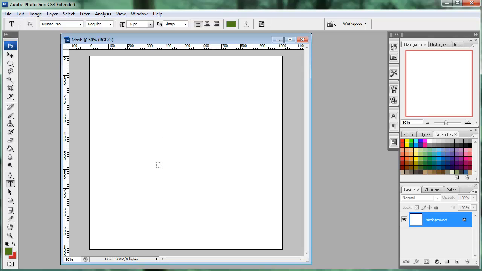All right, so in making a mask, you really need black and white colors. So if your colors are something else here, just click on the little black and white swatch. It changes your colors to the default foreground and background of black and white. Then what we'll do is we'll use a filter.